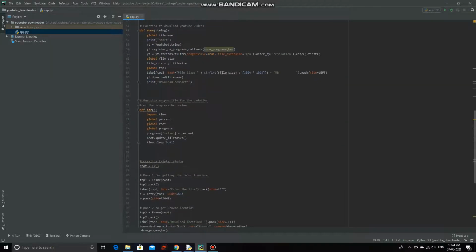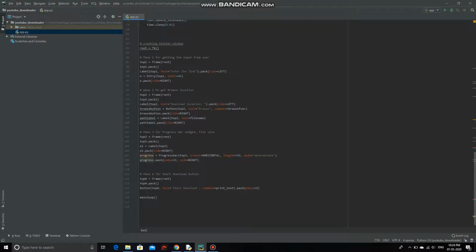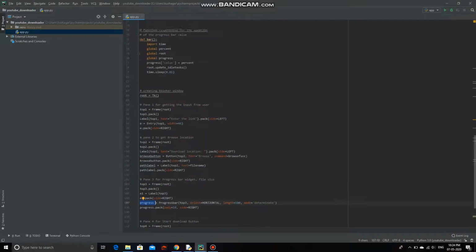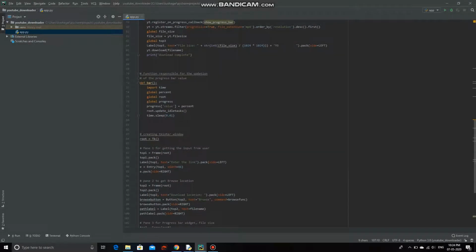Now coming to the bar function, progress. What is this progress? If I get back to the GUI, progress is the progress bar that I have created in pane 3. See this one. Here is the progress, and we are changing the progress value according to the percentage that we are passing. And root.update_idletasks and time, these two lines are used to update the root, to refresh, like I would say refresh the root. And this time is how much time, after how much time you want the root to update or refresh, in general language.